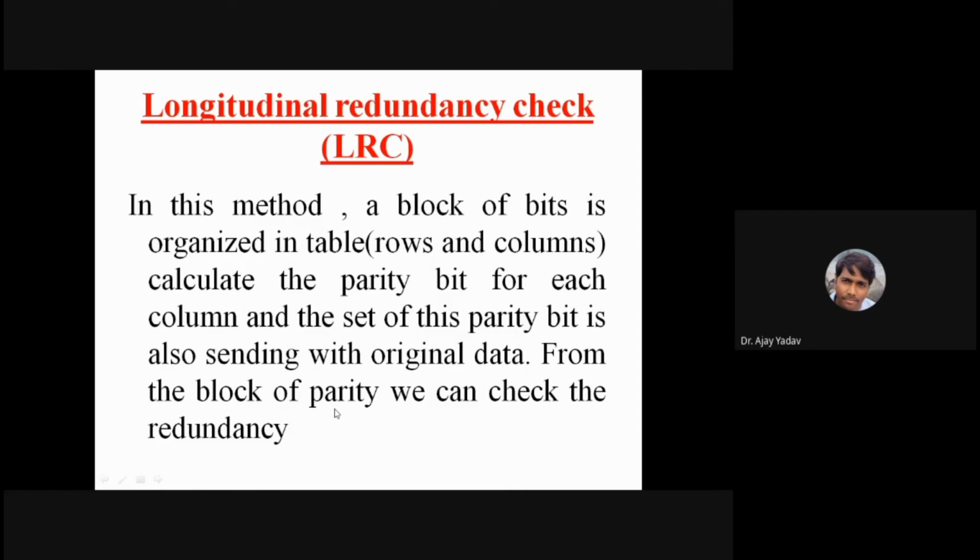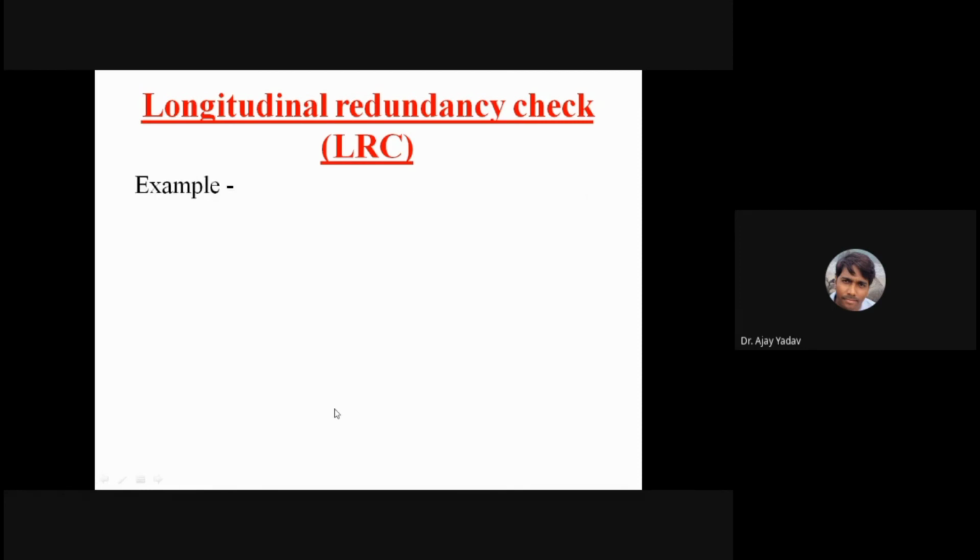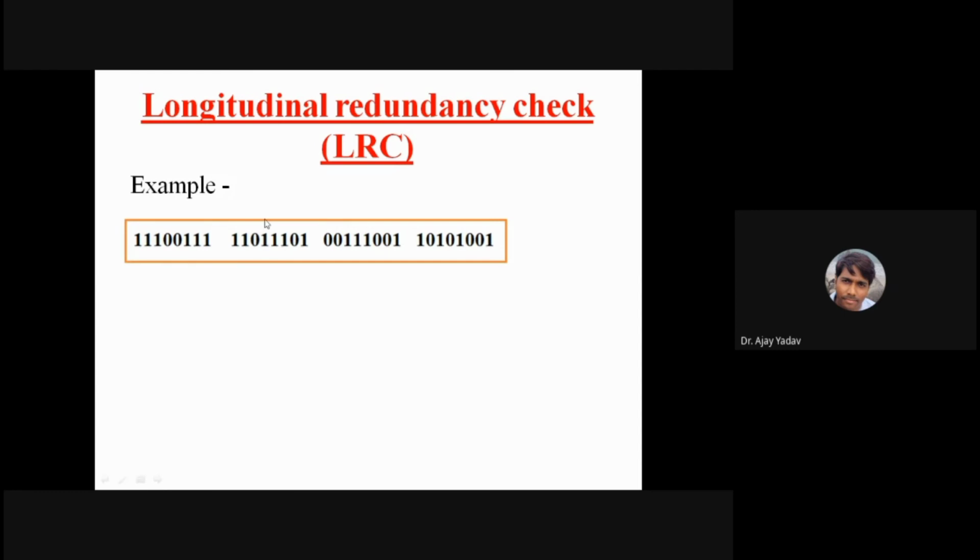Now how this is done, let me give you an example, then you will understand. Suppose this is the whole data string which you want to send to the receiver. So how many bits are there? 3, 4, 5, 6, 7, 8. So this is 8 bits, another 8 bits, another 8 bits, another 8. So these are the 32 bits of information.